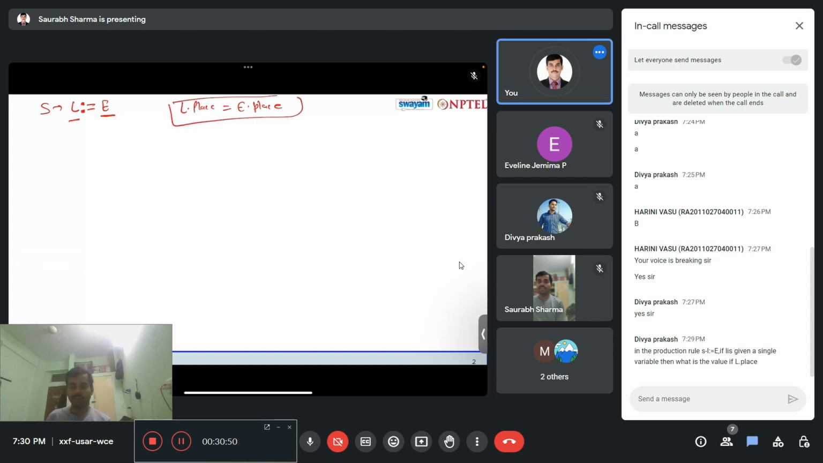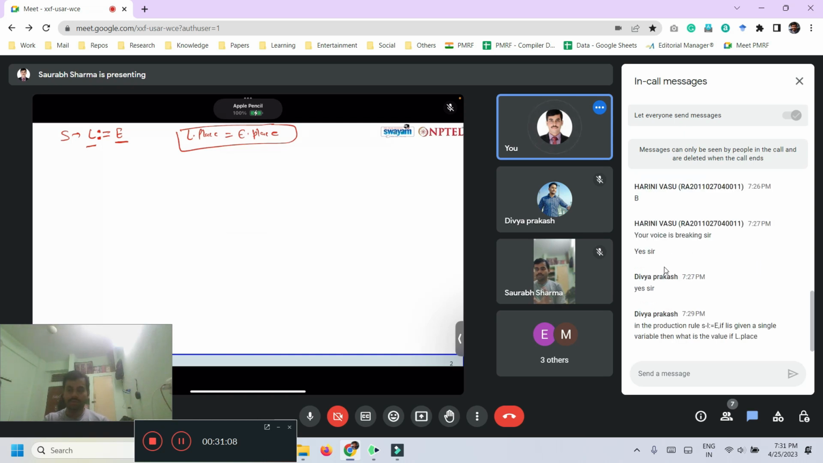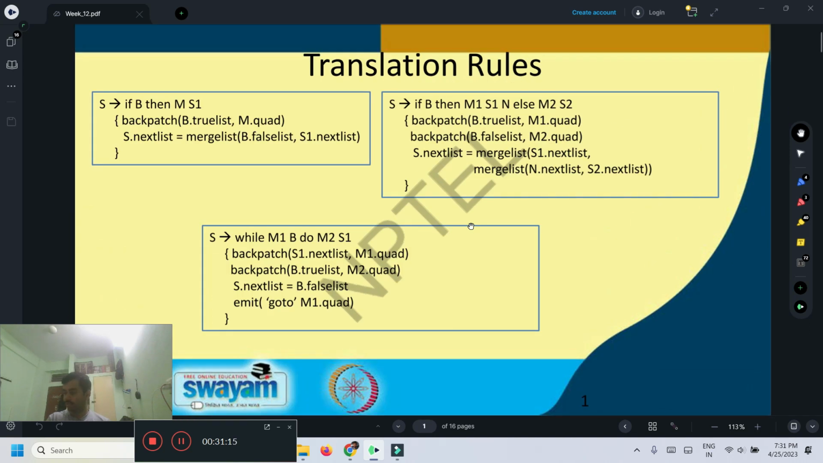So if there is some variable, then there is a simple rule which is followed. You have to just take the value of the right hand side variable, and you have to put the value to the left hand side variable.